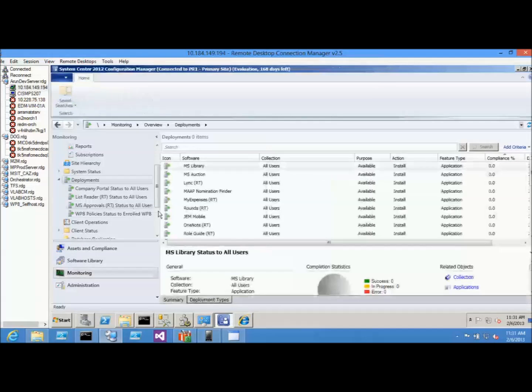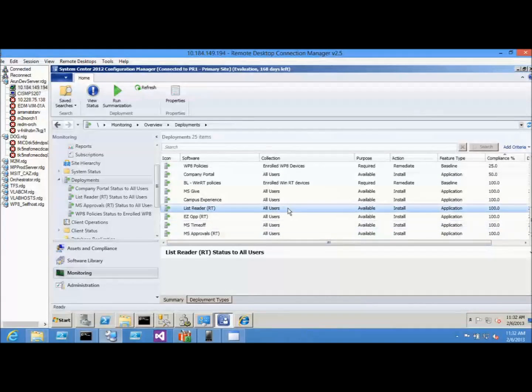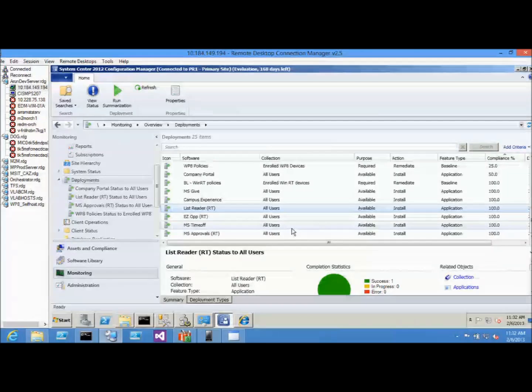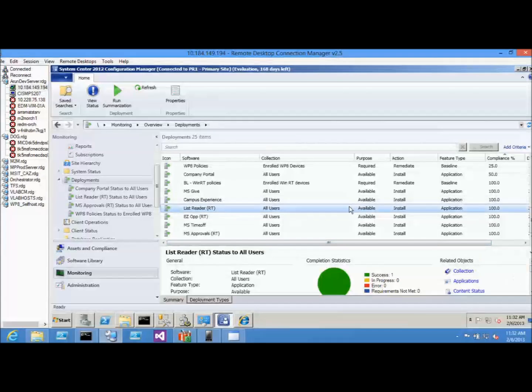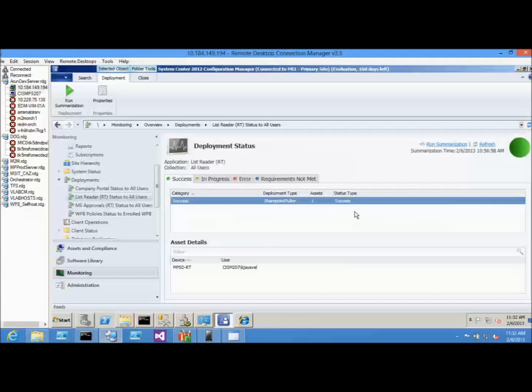Let's look into the reports first. So reports can be viewed in 2 different places. One is in your SQL SSRS report or in your monitoring node in the Config Manager console itself. For example, for the apps that we deployed in our test environment, let's see this particular app. When you click on the console itself under monitoring deployments, you could see all the apps and the deployments, and you can also see the success status of it. And if you want to see the actual machine that got success, right-click on the deployment and go to view status. You could see the machine details itself here.